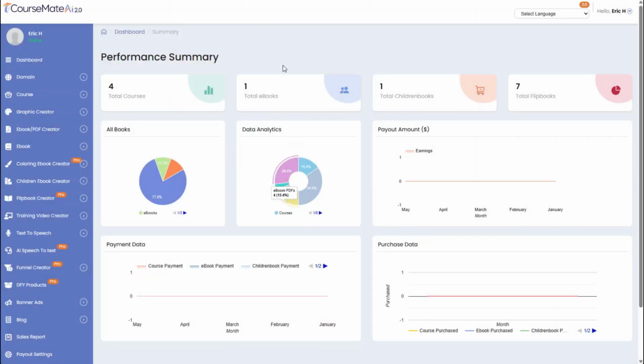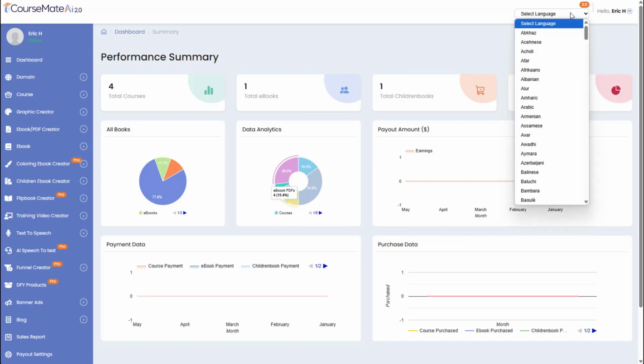When you log into the dashboard, you will see some nice statistics, and in the top right you will see a language drop-down. This is a great new feature that we added for the 2.0 platform, which allows you to select any language ranging from Abkhaz all the way down to Zulu, so virtually any major world language.